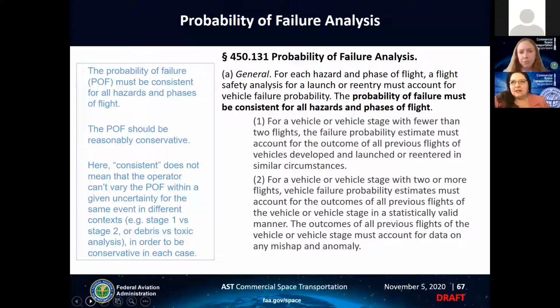So as I mentioned before, the probability of failure must be consistent for all hazards and phases of flight, meaning the probability of failure has to be consistent, for example, across the debris analysis, the toxics analysis, and the DFO analysis as applicable. That probability of failure should be reasonably conservative. But just to note here, consistent doesn't mean that you can't vary the probability of failure within a given uncertainty for the same event in different contexts.